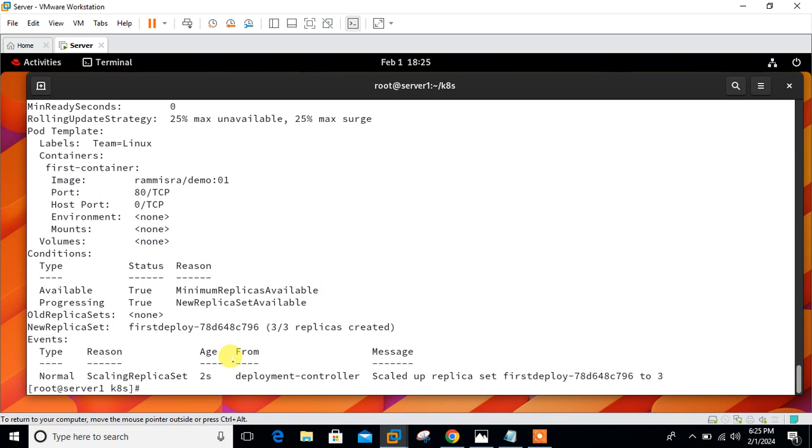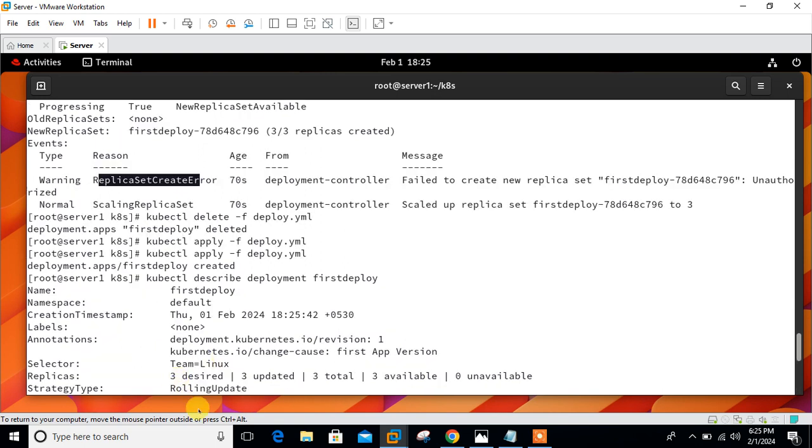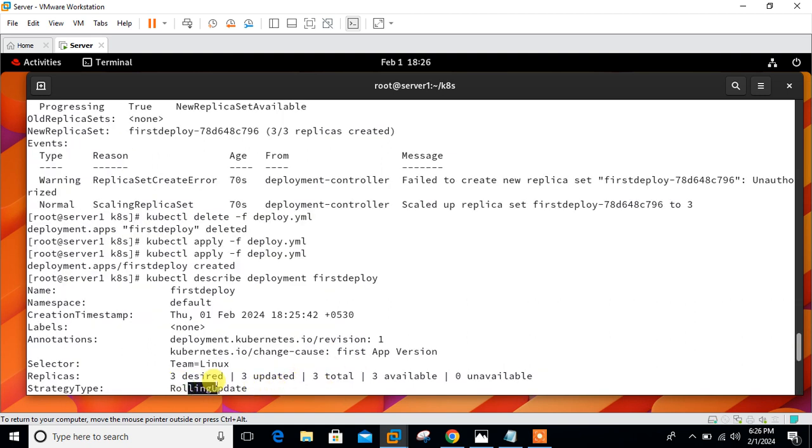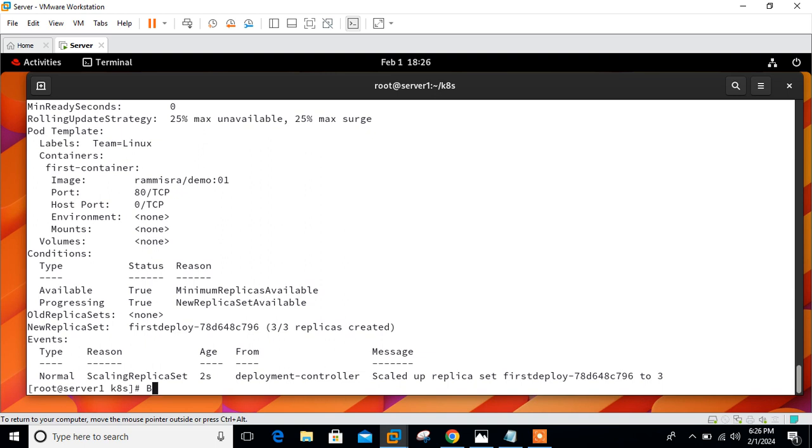So now here you can see the deployment name. If I scroll up, here we have the deployment name, that is first deploy, then the annotation, then we have a selector team Linux, then we have replicas, 3 desired, 3 updated, and 3 available. Strategy is rolling update strategy. Okay, and this is okay for our own requirement, right?